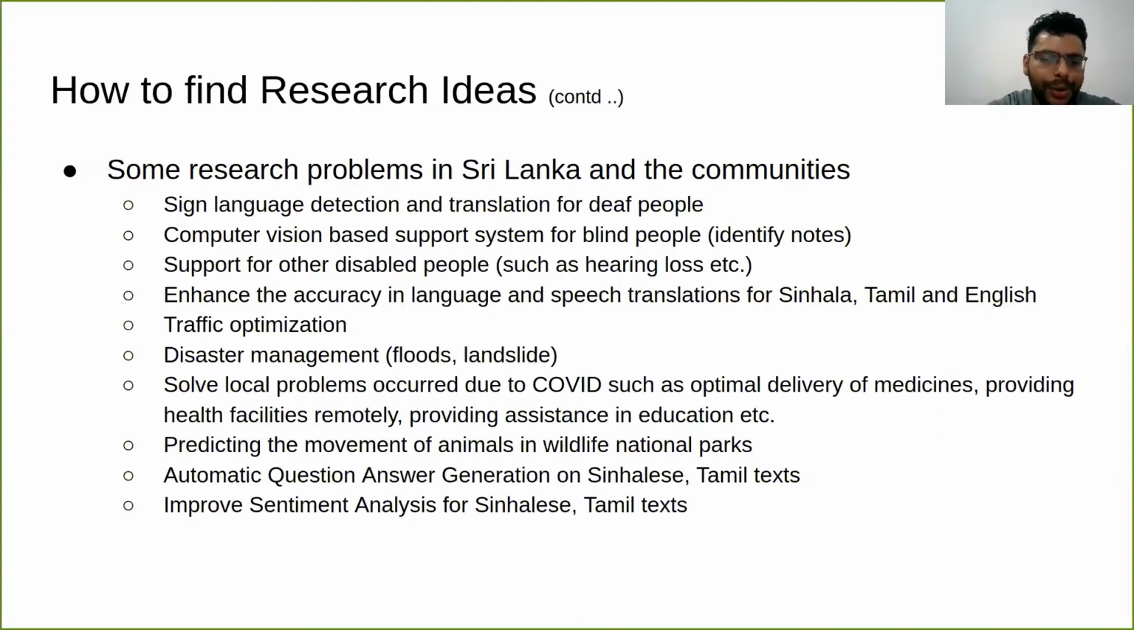Then there is automatic question answer generation, which is most common for English-based text. So maybe we can see how common it is, or what the state of the art is for Sinhalese or for Tamil text if you want to generate automatic question answers. So that can be another research area that you can look into.